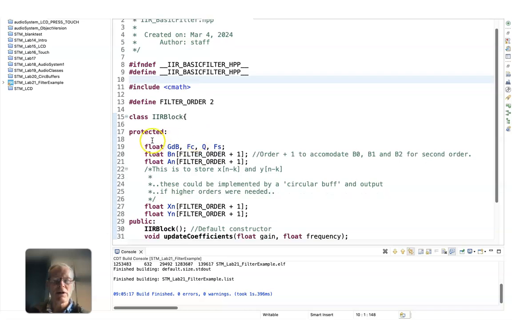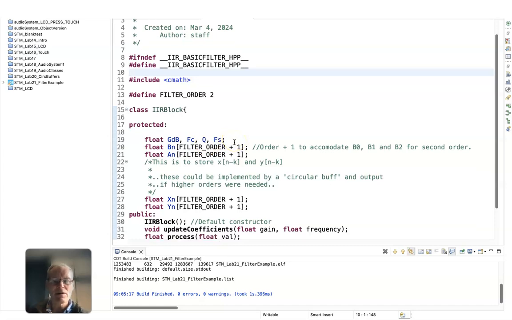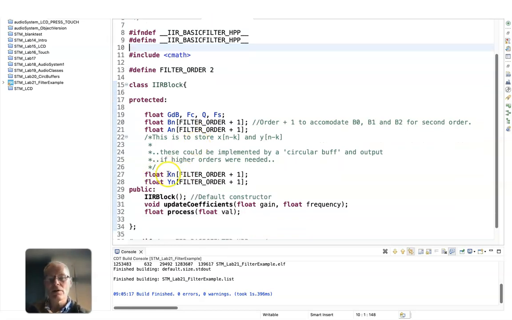So what I've got is protected variables. I just have gain in dB, filter cutoff, Q, and FS, which is the sample rate of the system. I have my BN, these are my feed forward coefficients, and my AN, these are my feedback coefficients. And then I have two floating point stores, if you like. So these are my filter buffers.